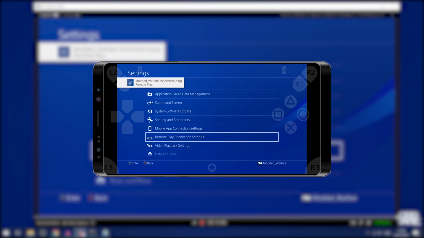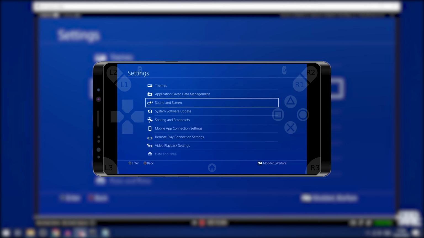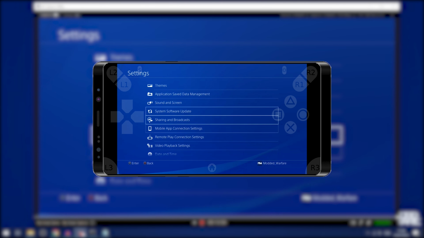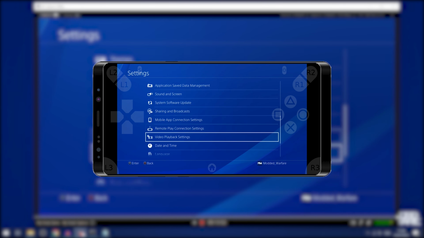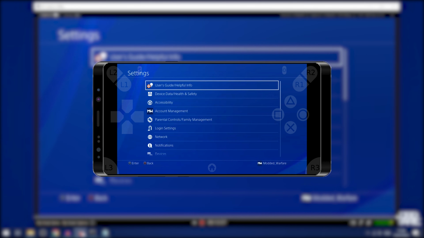If I select it, yep, there we go. That is working over the internet. So it is a little bit laggier because it's over the internet. Bit more input lag. But as you can see, it is working. So that is how you get it working over the internet. And well, there you go. You can see all of the stutters there that are going on.